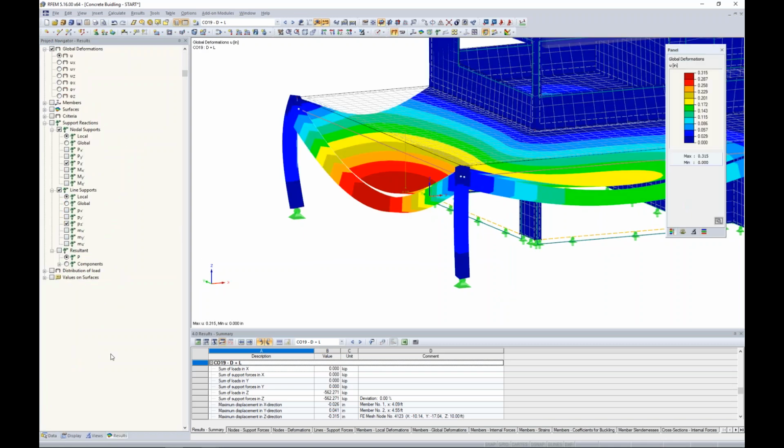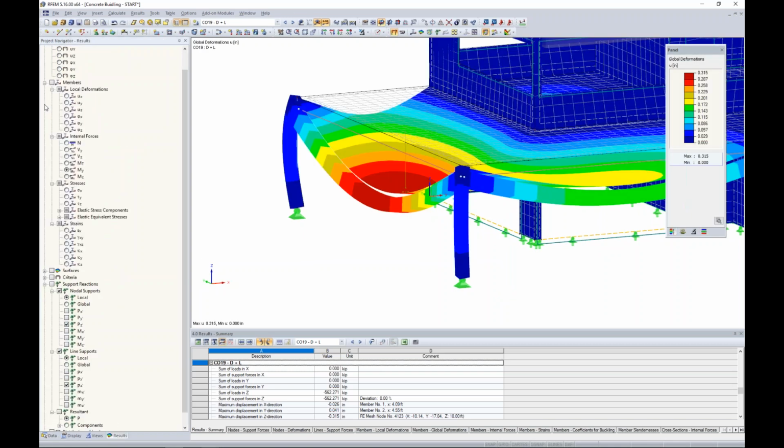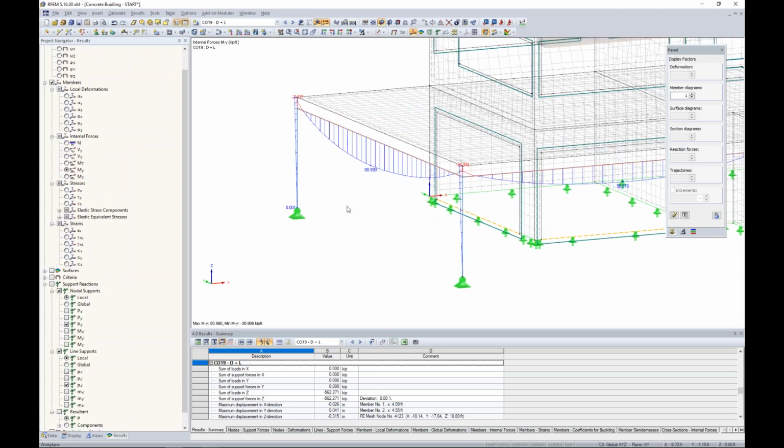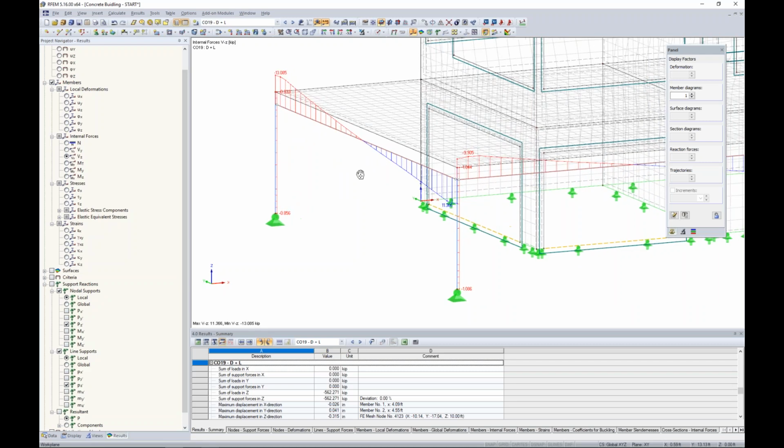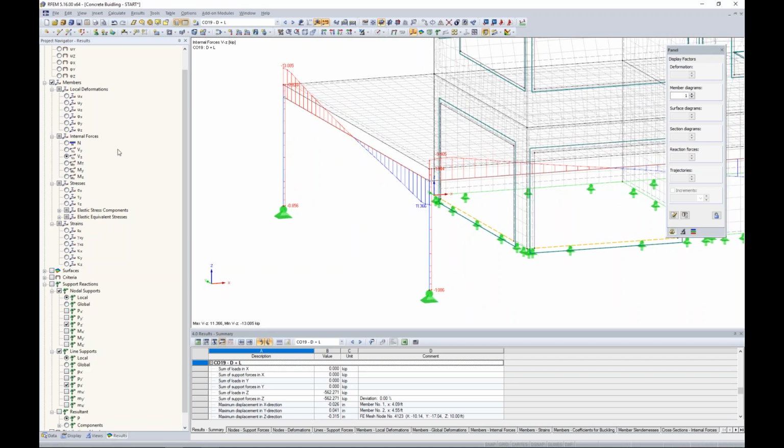Now, deformations aside, we're most likely for concrete design very interested in internal forces, especially for our members. So what we can do here is jump to the members tree within our Project Navigator to go ahead and display the internal forces. So for example, I'm looking at the axial loads within my column and my rib members. We can also take a look at shear loads. Maybe we're interested in that for those rib members. Bending moments, of course, we want to use for our tension reinforcement design, and so on.